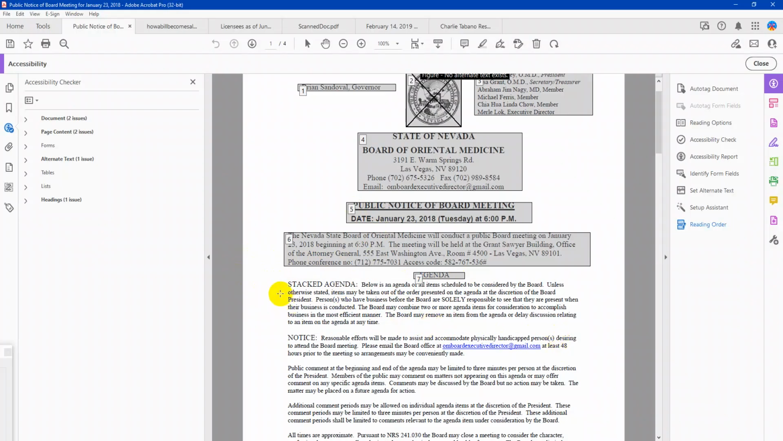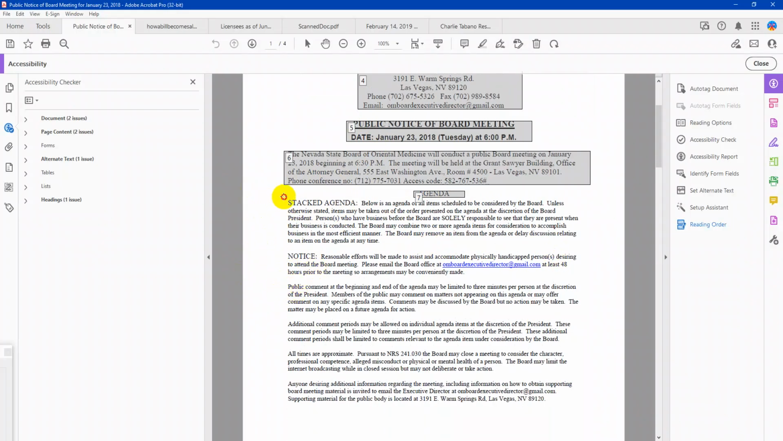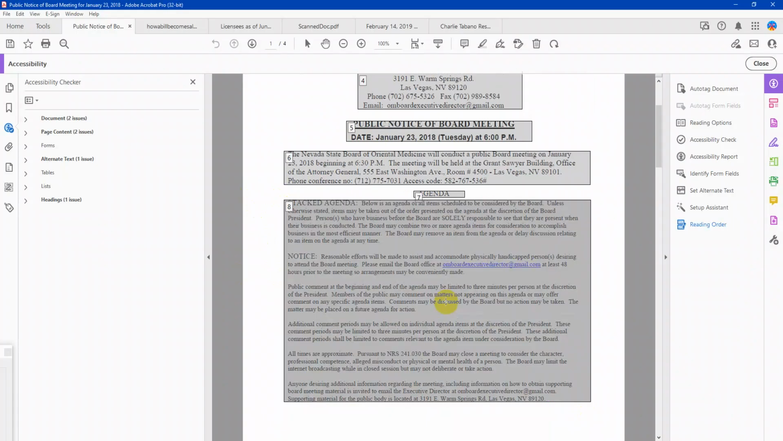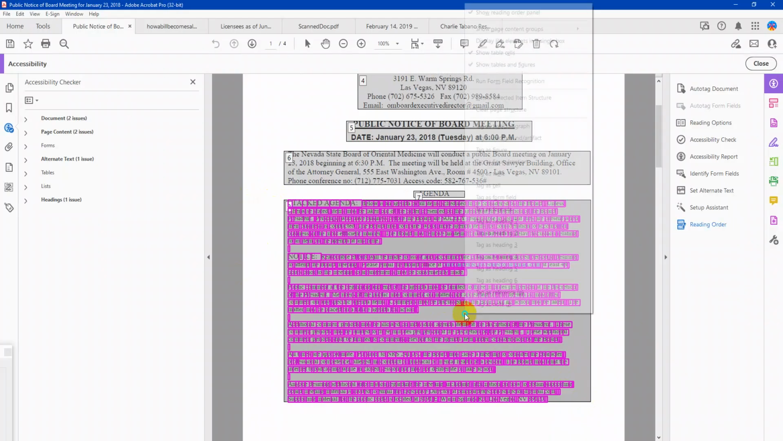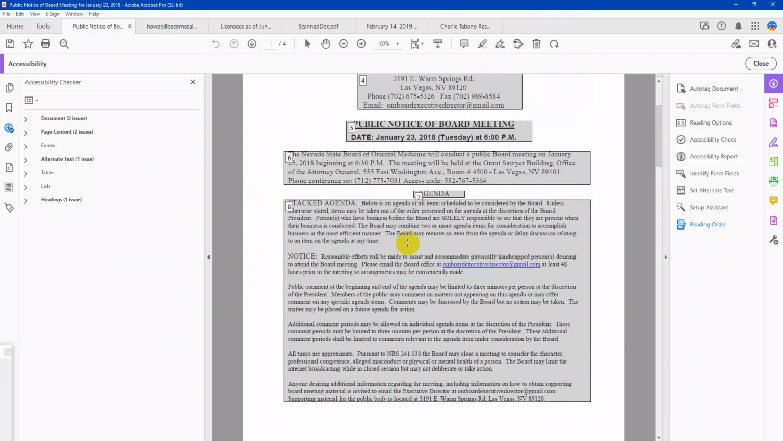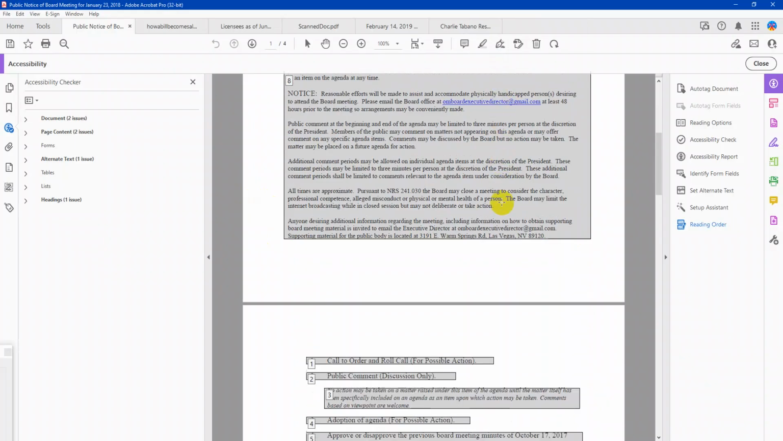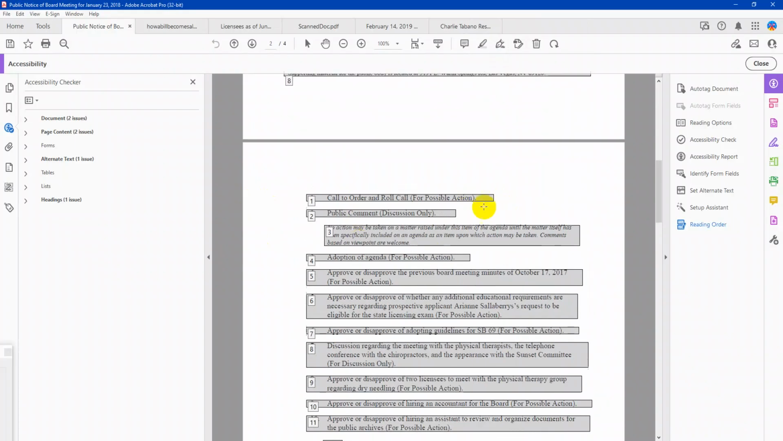So now I'm going to go ahead and continue to tag the rest of this, but I think I'm just going to tag the rest of this page as text paragraph. Oops, I accidentally clicked too much. And then I'll go on to the next page, and it looks like the next page is tagged.